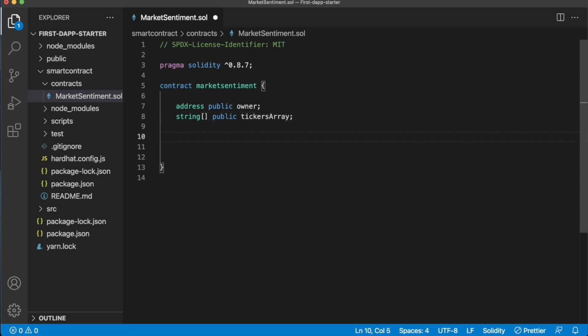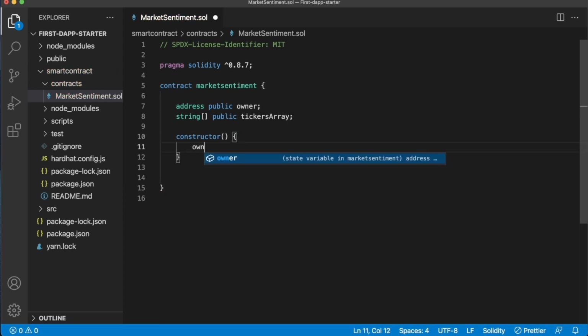Then of course, we create a constructor function. This is a function that is run at the creation of the smart contract. We won't define any parameters. All this constructor is doing is that whoever deploys this smart contract, as the msg.sender, will become the owner of this smart contract. Let's save this.